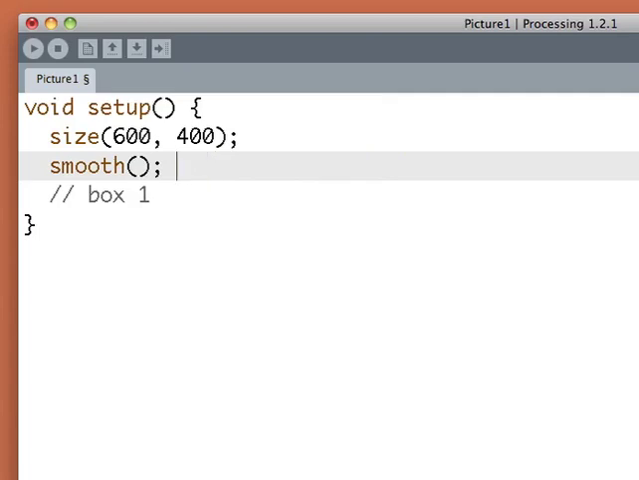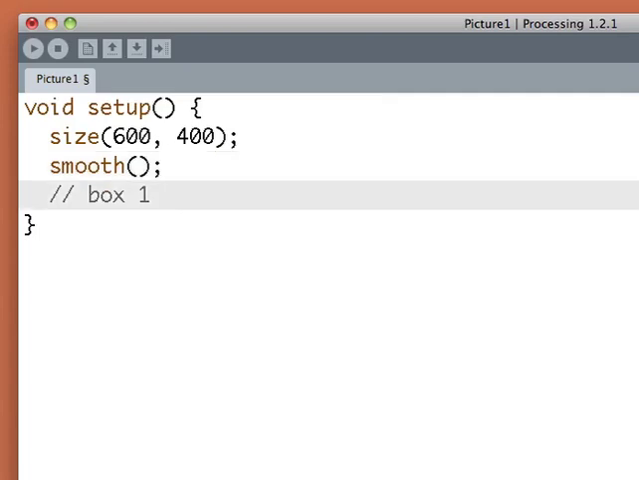So now we are going to draw a box. Now I might want to set up the colors and the stroke weight and all that stuff.